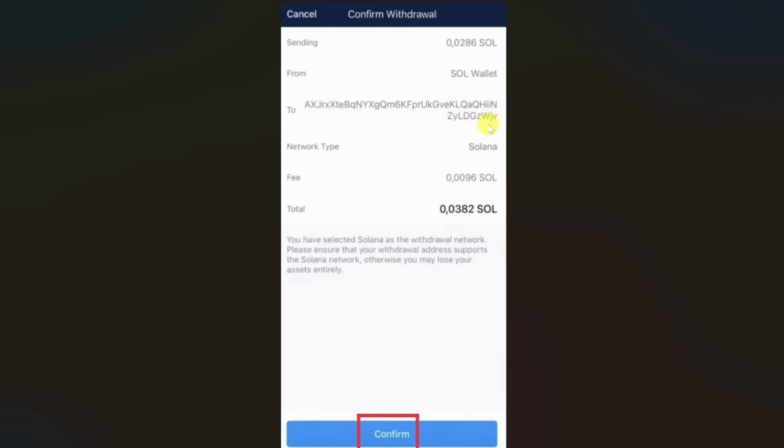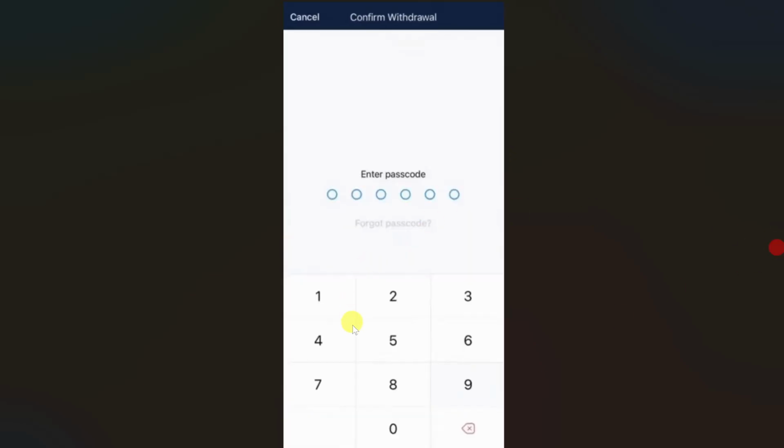the wallet address is correct, and make sure that network type is matched in both your crypto.com and your Tangem wallet, because if this doesn't match, your cryptocurrency will be lost forever. So you just have to make sure that the crypto network is the same in both of these apps, and then click on this confirm button. And then you may need to enter your passcode, so enter it, and that's it. Your cryptocurrency will be transferred from crypto.com to your Tangem wallet.